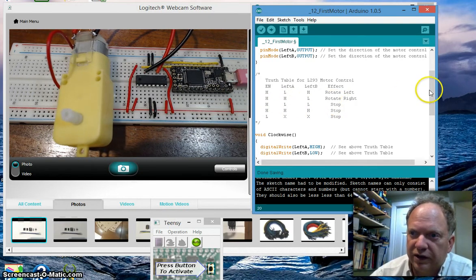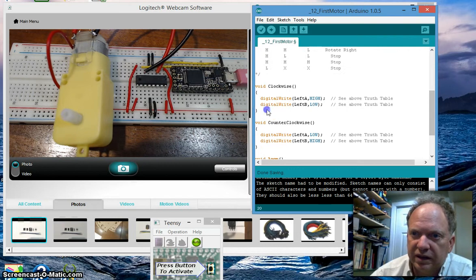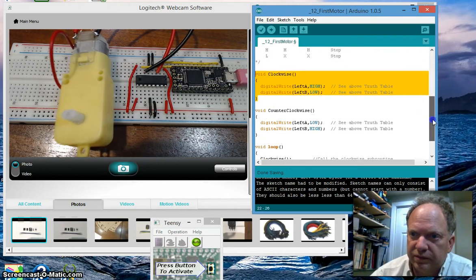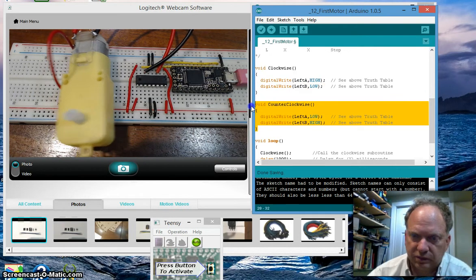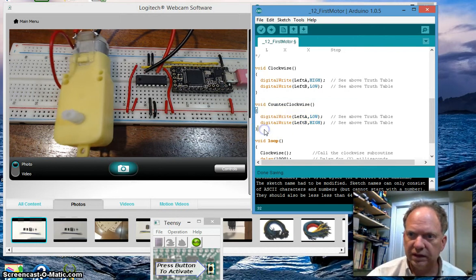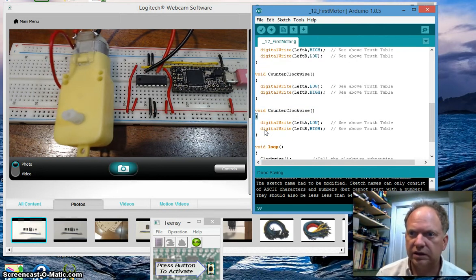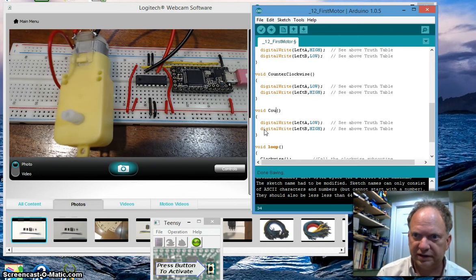So we want to write another subroutine in here. And let's put it maybe right here. And let's make it something that would be useful right now, like StopBot. You can call it whatever you want. I'm going to go with StopBot. And I'm going to make this low.